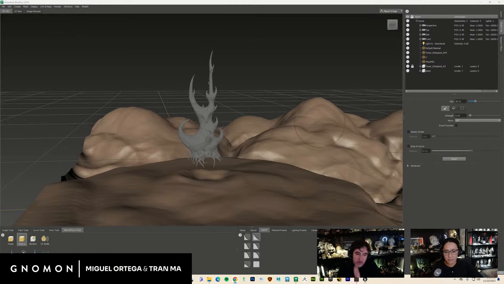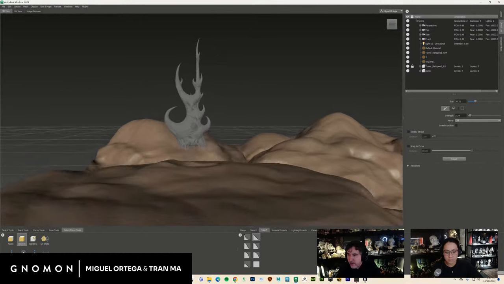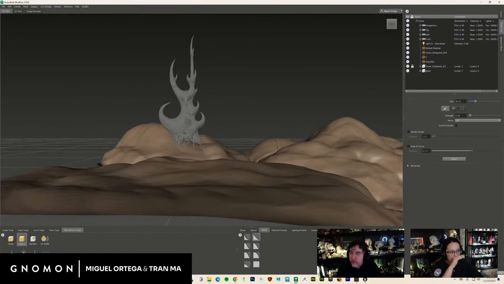So we're showing the weekly progress of an animated film made in Unreal Engine. This week we are doing separate things. I'm working on this castle for the moths that they all live in, like their hive. And Tran is working on this hallway that looks really awesome.